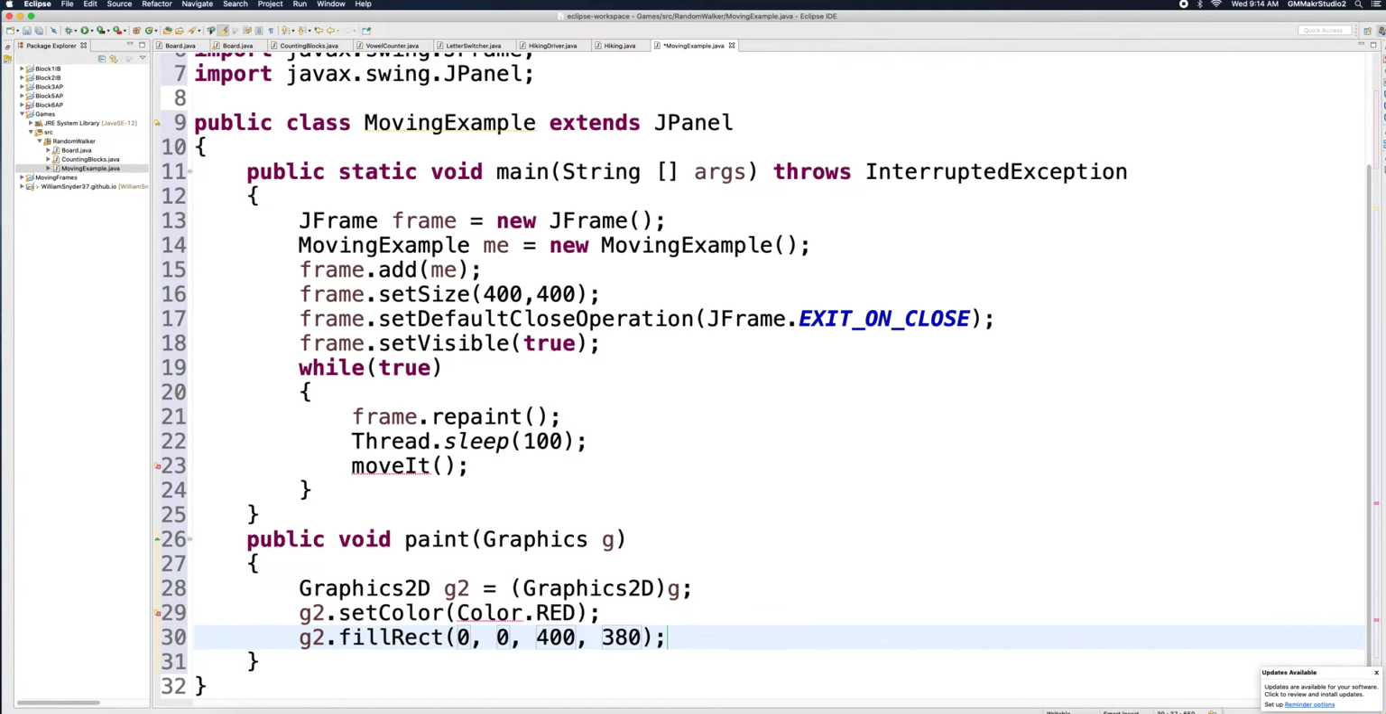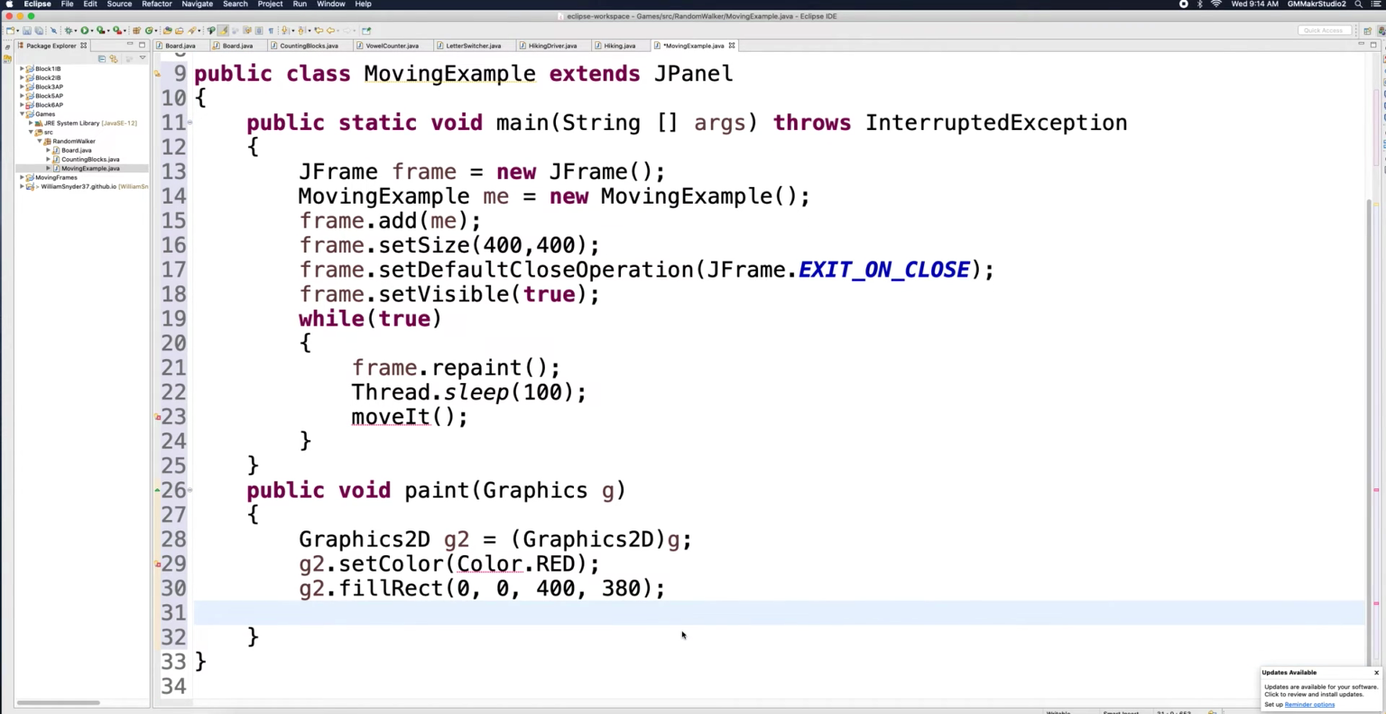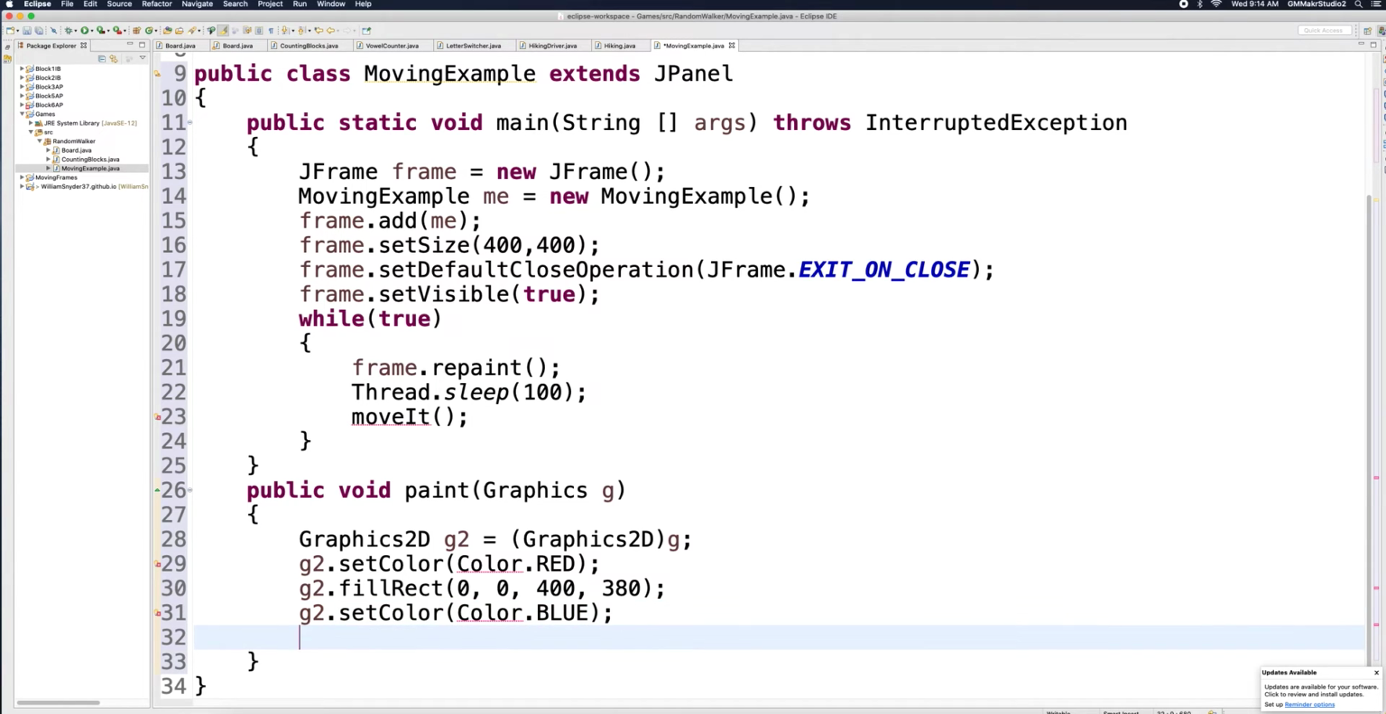Okay, so the import's just not working for a second. It'll work in a second. The other thing I want to do, real quickly, is set a color on the screen. Color.blue. I'm going to put a little circle on the screen so that this will be what moves. So G2.fill oval. Oval and then X position, just put in the middle of the screen, 200 by 200, and then give it a width, something that's visible, 20 by 20.